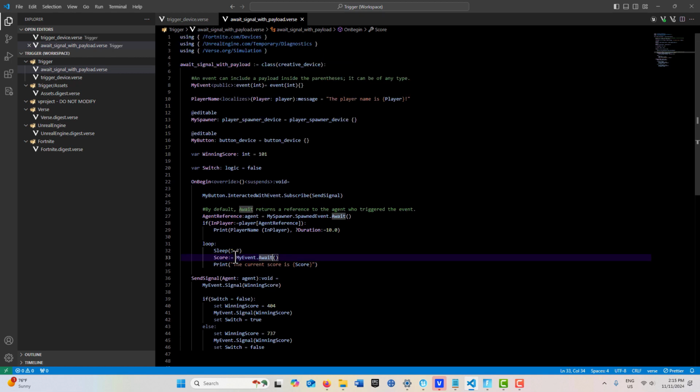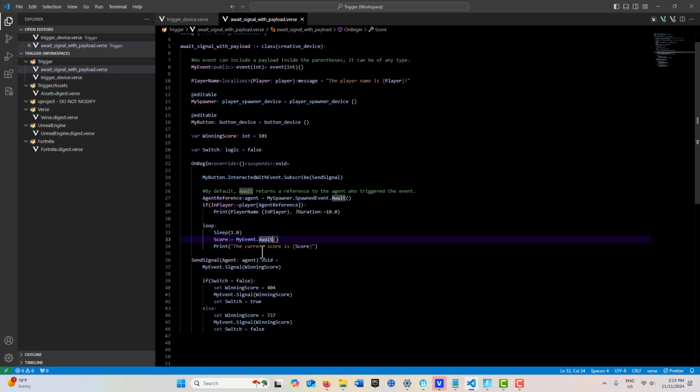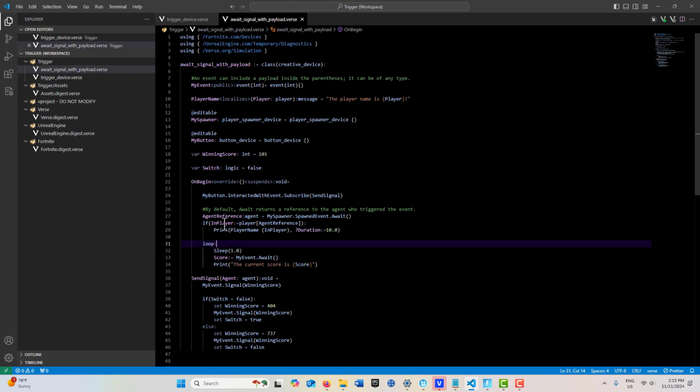So what happens here is when we initialize the variable up here, we give it the value of 101, right? So every time I press a button, we subscribe to this function called send signal. When we call it the first time, we reference my event, we use the signal, and we pass in the winning score value. The winning score value was identified up here as 101. So we call to our loop, and it's just sitting there waiting to be called. It gets the score value, which is 101, and then it prints it out.